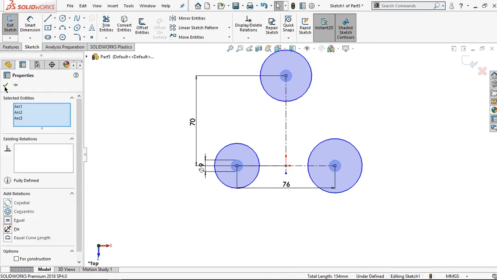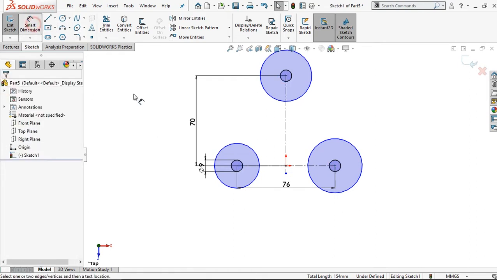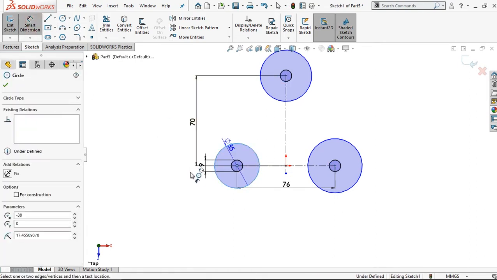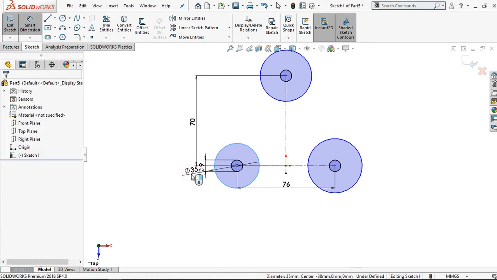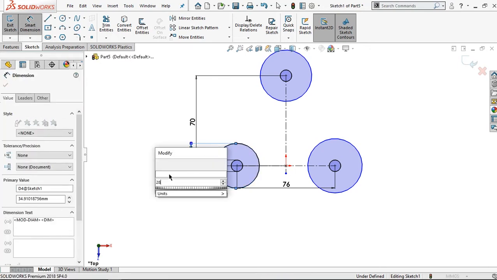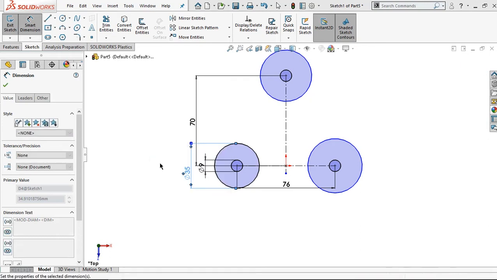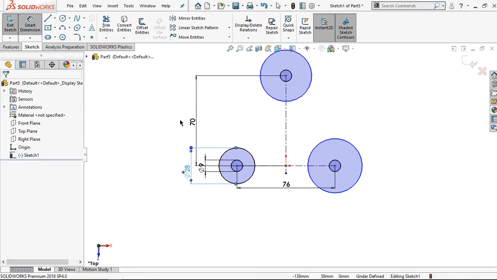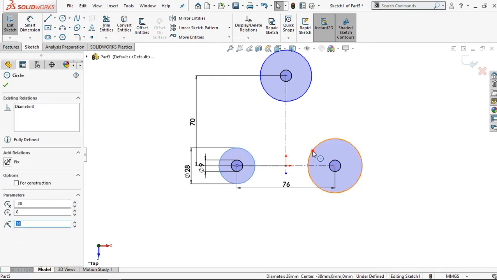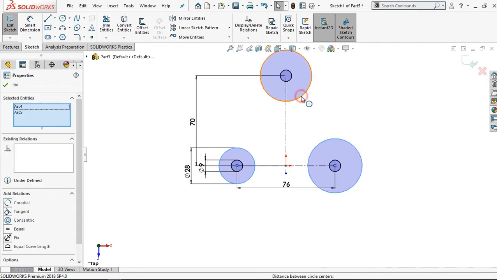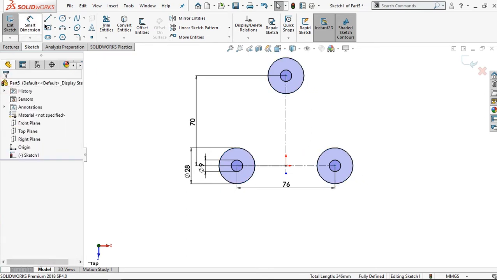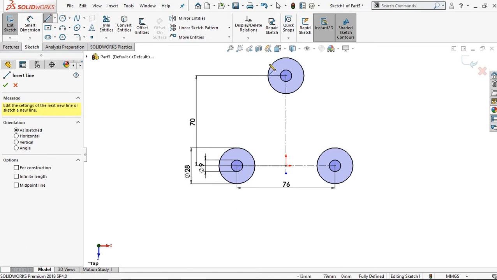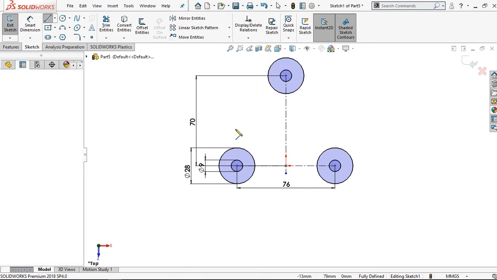For the next step, let's change the bigger circle dimension to 28 mm, and then press and hold the control button, then select the circles, click all the bigger circles, and then from this add relation, click equal. Let's connect one to the other.